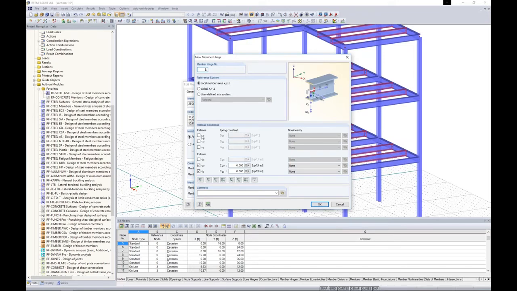So there never is any question about which axis I'm releasing in terms of translation or rotation, because this picture shows exactly how we're applying that. So we have the usual release or fixed application for translation or rotation over here on the left. But we can also apply partial fixity, which is very common for a lot of connections. Maybe we don't have a fully fixed or fully released connection, so we can apply that spring stiffness here for partial fixity.